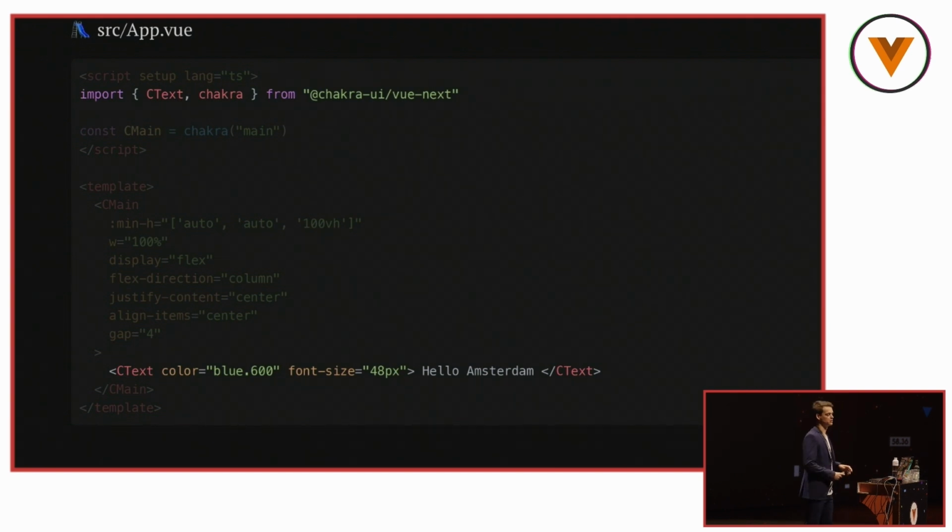The thing that I want to do is display Hello Amsterdam. Very, very unique, right? And for this, I'm going to use the text component of Chakra UI. So CText, just going to import it from the package, and then add it to the template. And I would like to style it also. So how can I do this?